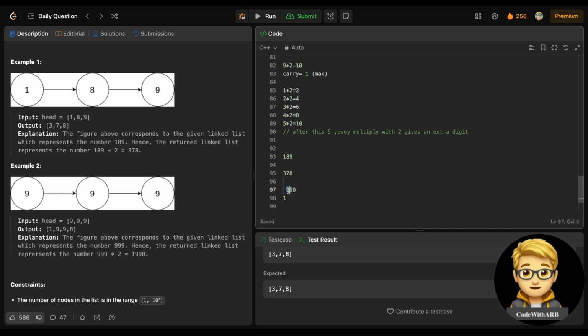Let's suppose 9 to 18. So here it should be 8, but to its right there is a 9, which will give me a carry forward of 1. So I will increase this by 1 again. For this 9 there is a carry forward from the 9, so this 8 becomes 9, and this again is 8, right? So this is how we will solve this problem.